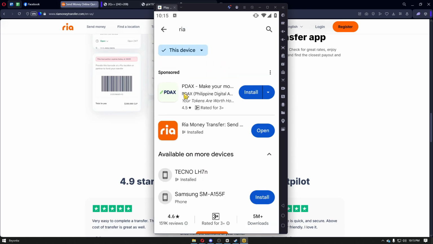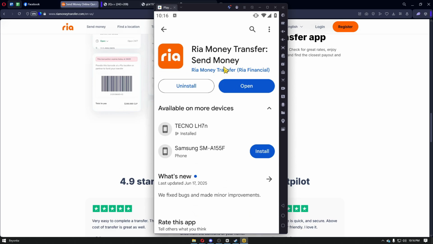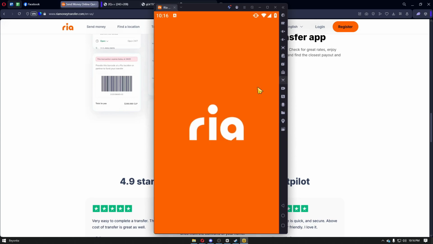Once inside, you then want to search for Ria. From here, you then want to look for Ria Money Transfer, Send Money. It's by Ria Money Transfer, Ria Financial. From here, you just want to click on the download button, and it will now download the application to your device. From there, you then want to open up the application.